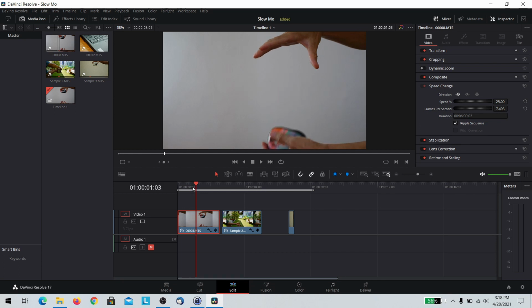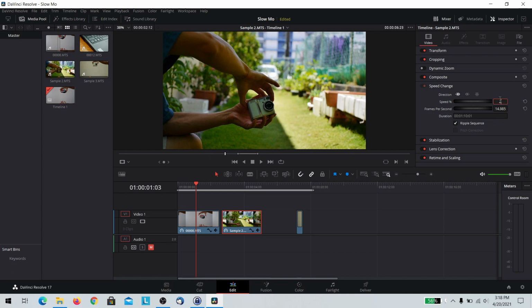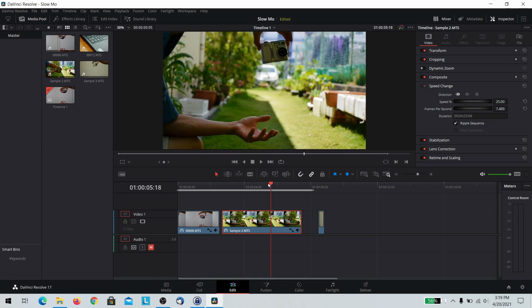Okay, so let's do the same over here. Let's change the speed. Let me just move it with the space bar. Change the speed to 25%. Certain frames are moved, one frame. So basically it is like stretching out and there's no data for the frames in between.